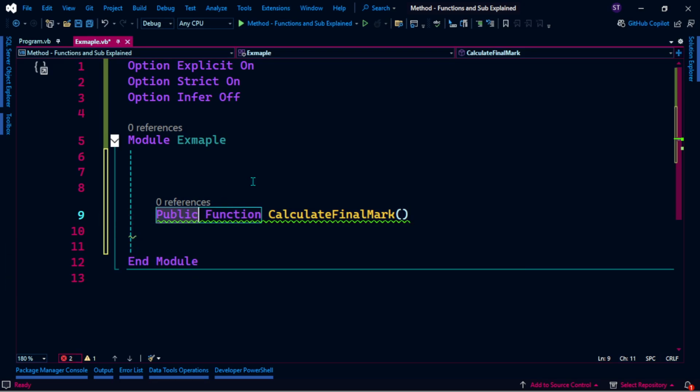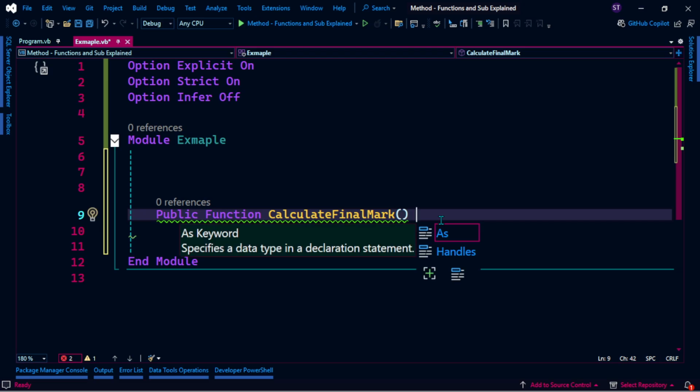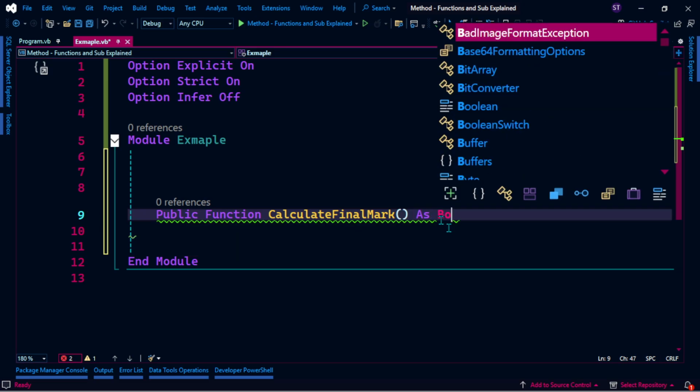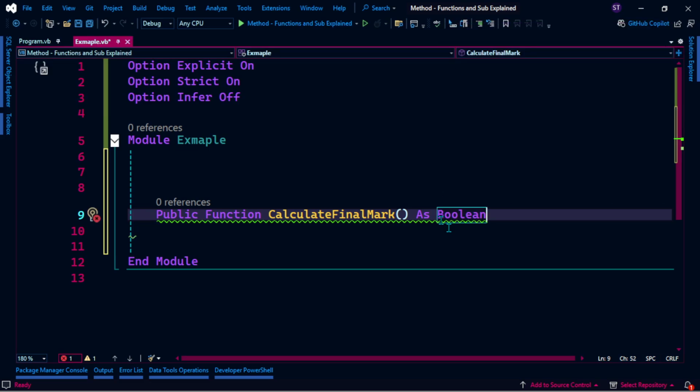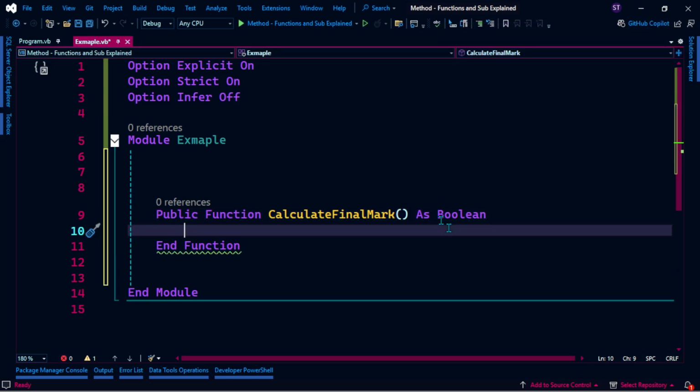I feel like I'm missing something, but we'll see. So it's public function calculate. This is the name of the function, and then it has to return something, a double. Oh no, a boolean, right? So we're going to say As Boolean, right? And then when you press enter, you're going to see it adds the End Function for you.